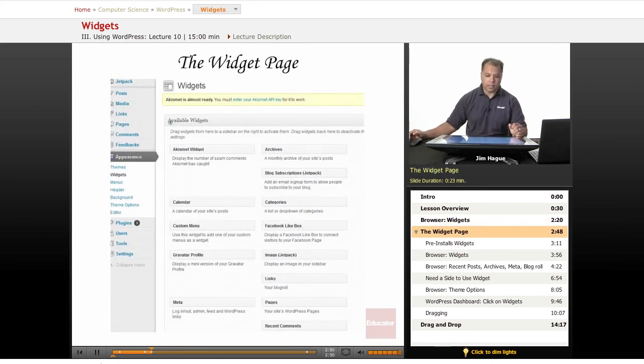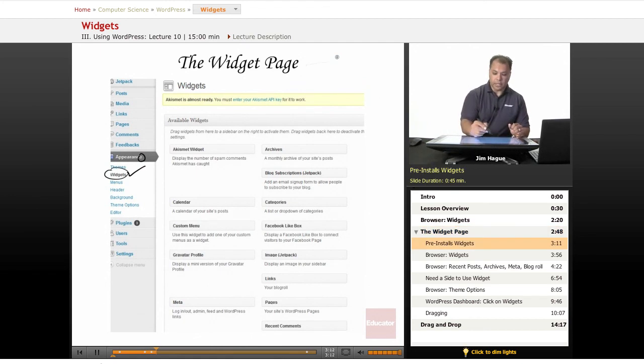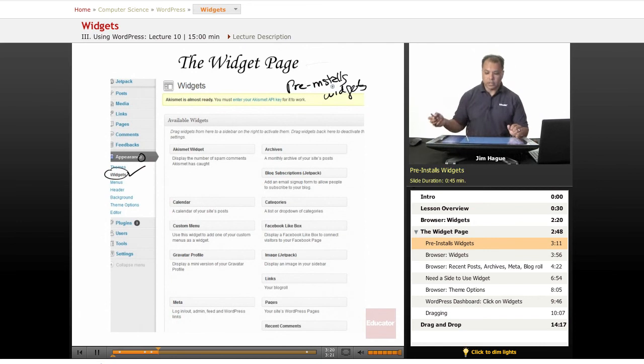Okay, so this is the widgets page. If you were to go to your browser and open up your WordPress, what you do is scroll down until you hit Appearance, and then you see the Widgets link over there. Then you'll be taken to the widgets page. In the widgets page are already pre-installed widgets. So these are widgets that are already installed.